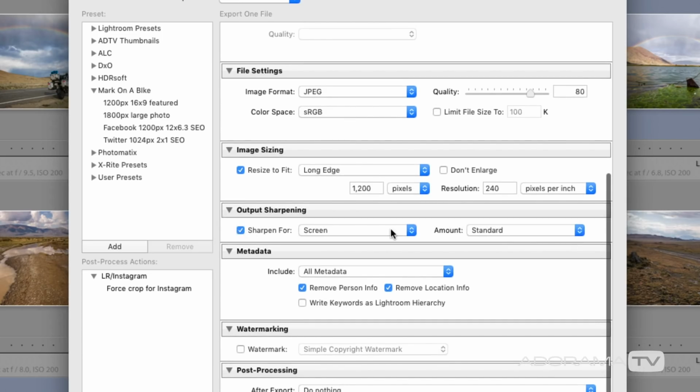Let's sharpen this for the screen. That's where it's going to live. And we'll do a standard amount. Again, that's up to you. You can make this whatever you want it to be, but I'm going to say that's a standard amount.